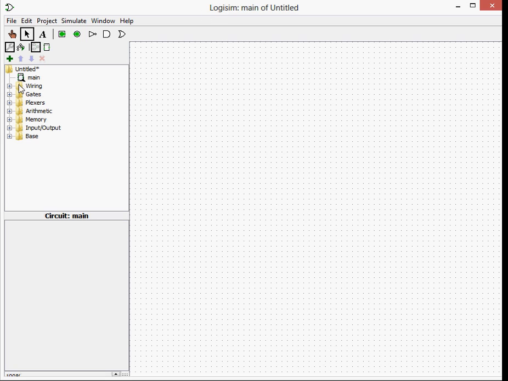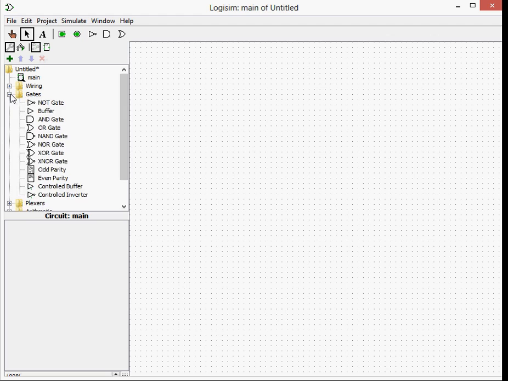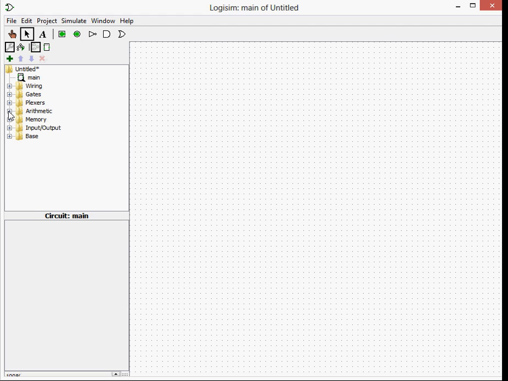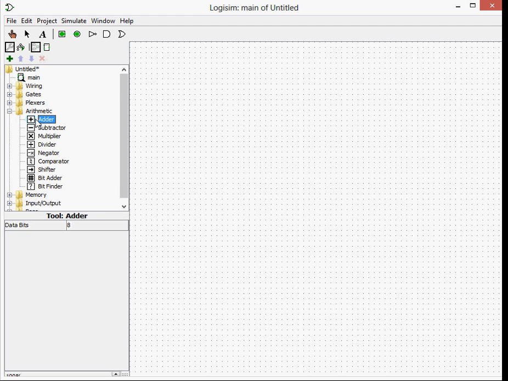This is the next Logisim tutorial, and today we're going to be doing adders and subtractors. So, first of all, we're going to need to go under arithmetic and adder. Now we're going to choose how many data bits, and as we used last episode, we're going to use 4, so it's a 4-bit adder, so it can go up to a number as great as 30, because we're doing two 4-bit numbers.